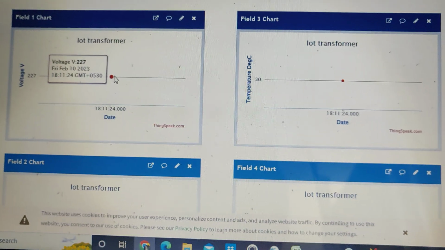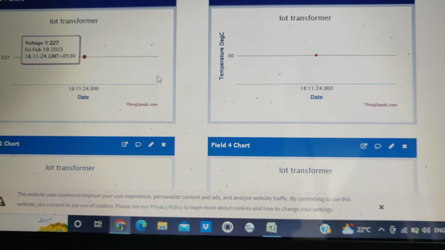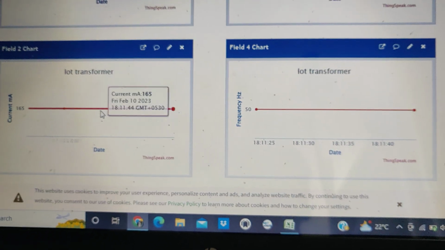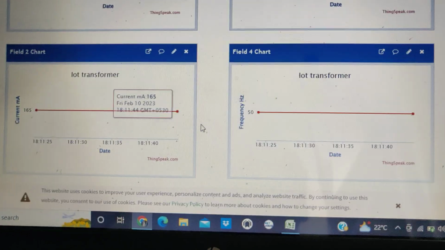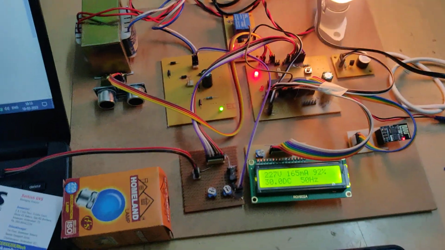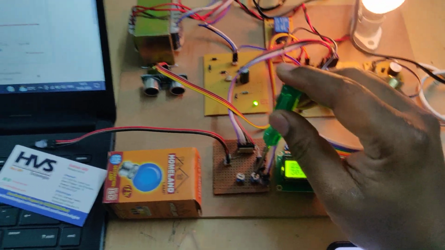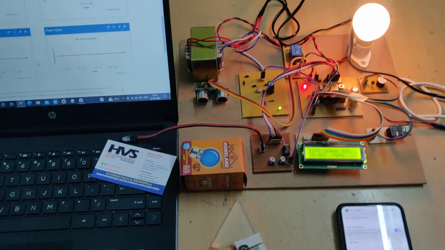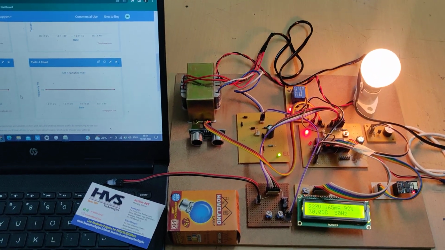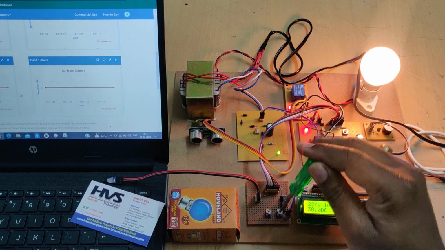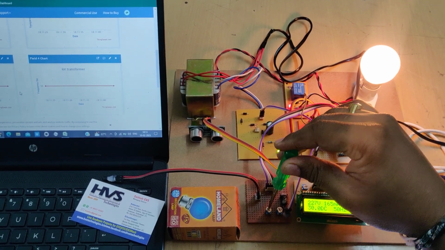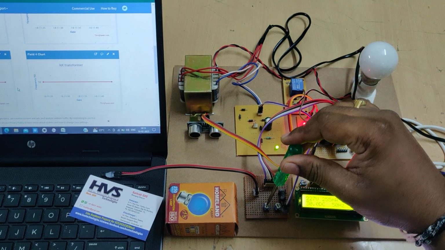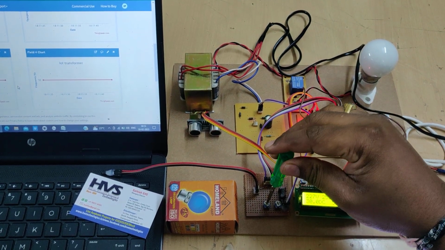You can see the voltage, and at which time, including the seconds, will be displayed. Then the temperature; field 2 is going to be the current, and then frequency. If I am making the high current, let me increase the current now. The first one is the current. When it is above 200 milliamps, a high current message is displayed on the LCD, the buzzer turns on, and the bulb will get switched off.